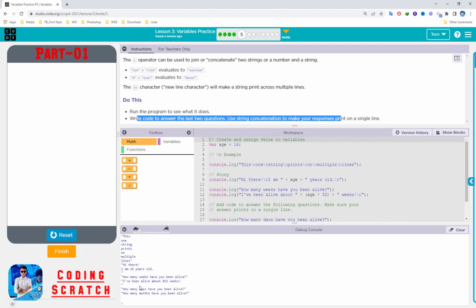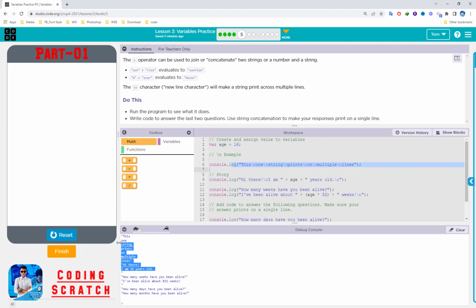I have been alive for 832 weeks. And how many days have you been alive? There are two questions that we have to answer here. You can see this will create the variable and console.log. This is the example for using the slash n character, not operator. It makes a new line before we print out another word. So this is the example of the slash n.